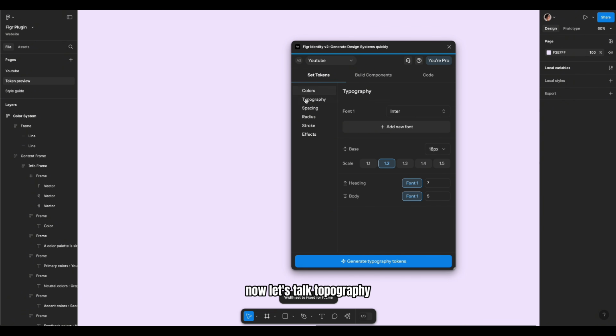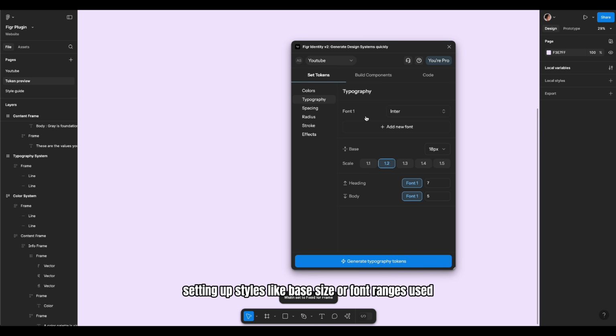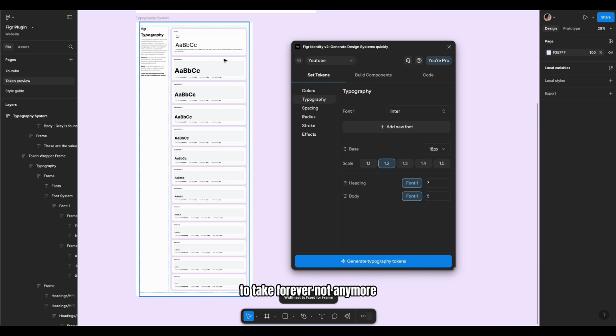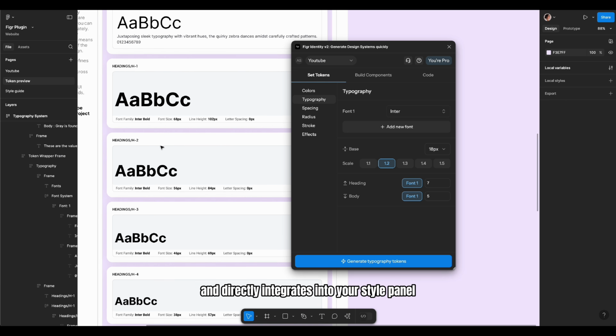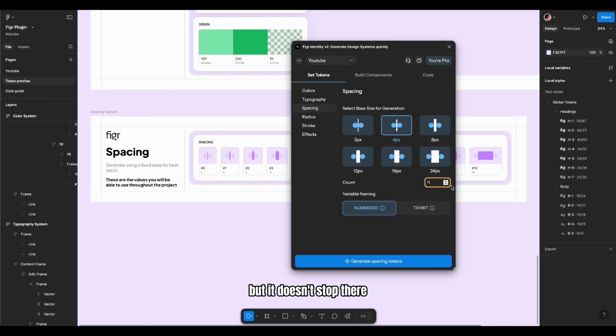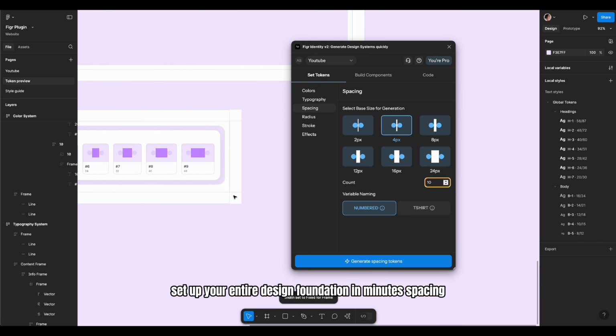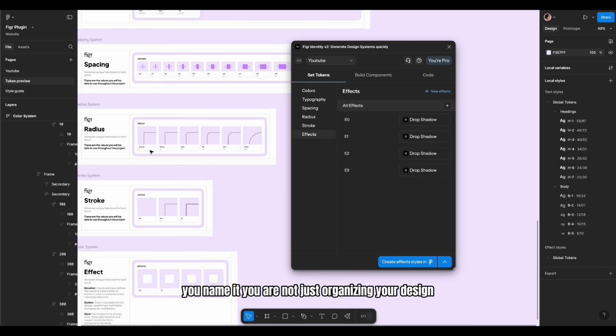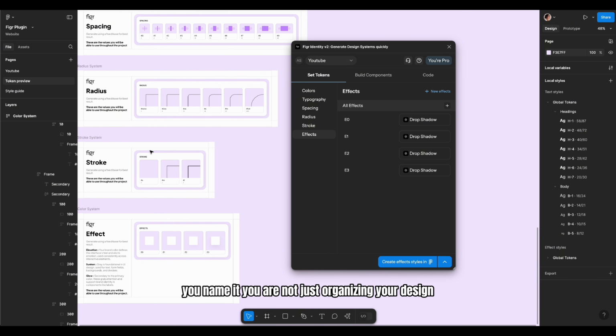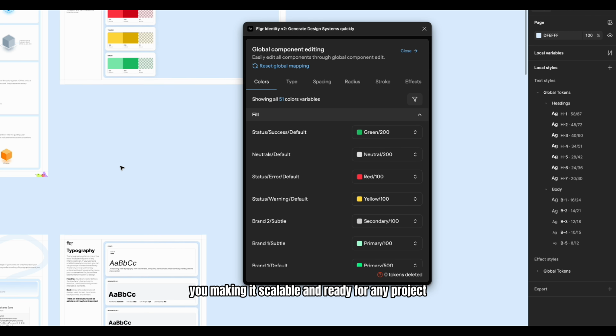Now let's talk typography. Setting up styles like base size or font radius used to take forever. Not anymore. Fig Identity does it all for you and directly integrates into your styles panel. But it doesn't stop there. You can also set up your entire design foundation in minutes. Spacing, shadow, grids, radius, you name it. You are not just organizing your design, you're making it scalable and ready for any project.